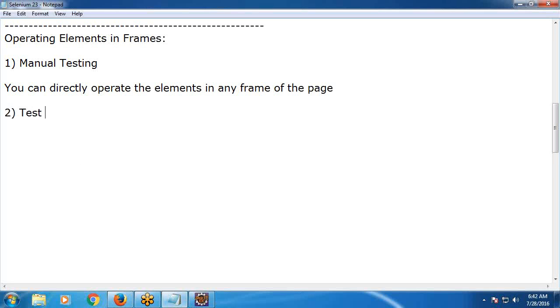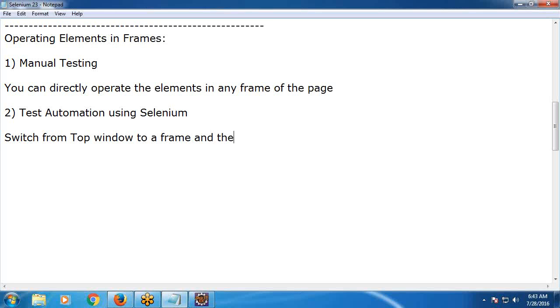Test automation using Selenium. Switch from the top window to a particular frame, any frame, and then operate elements.